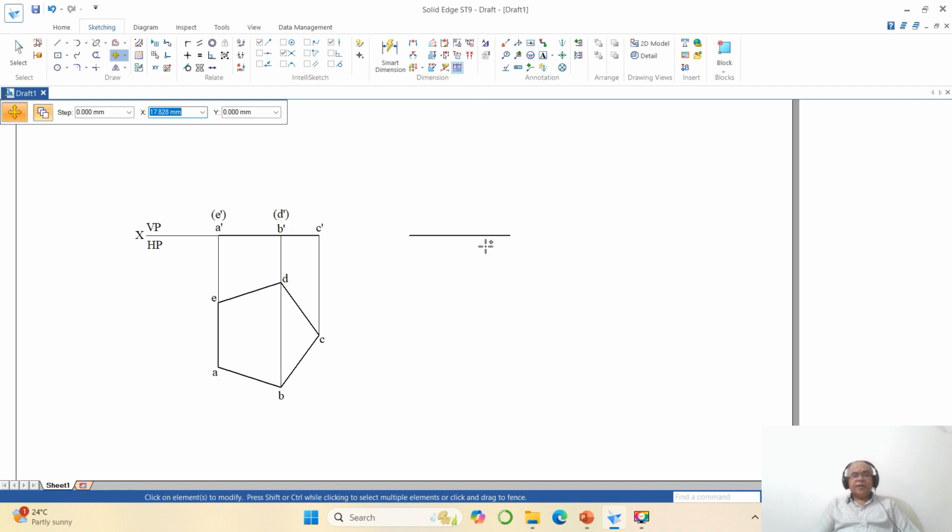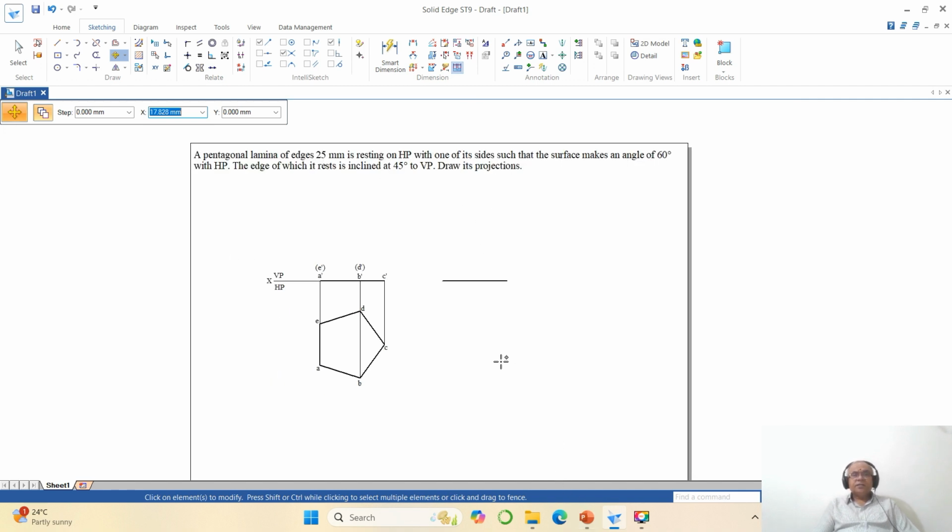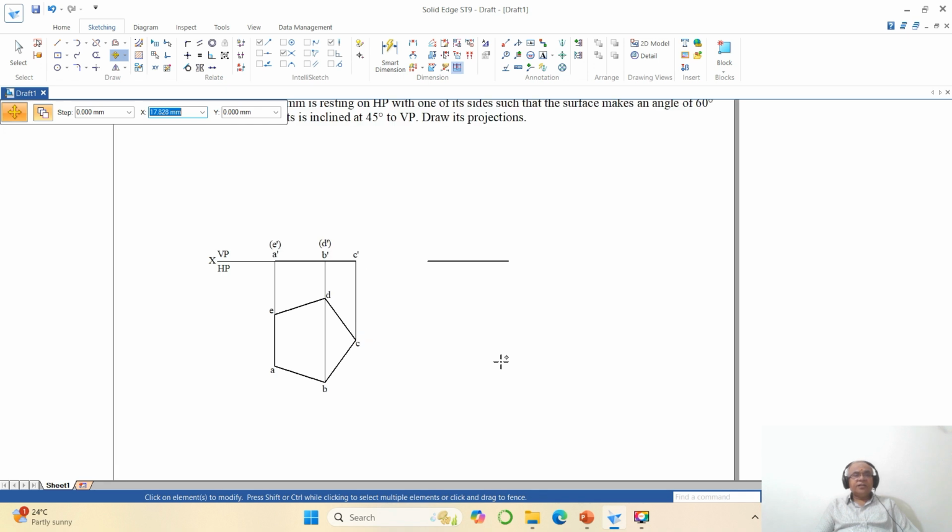Now what next? I need to rotate this by an angle of 60 degrees, correct? 60 degree with HP. Now it is 0 degree with HP. So you enable endpoint. Then go to rotate, okay? Select this entire thing, take the endpoint of this, click for the point to rotate from. Rotate from this line, what should be the angle? 60 degrees with respect to VP, HP.